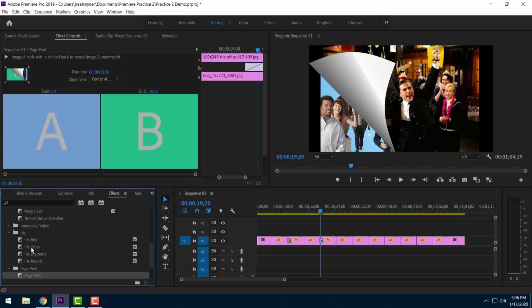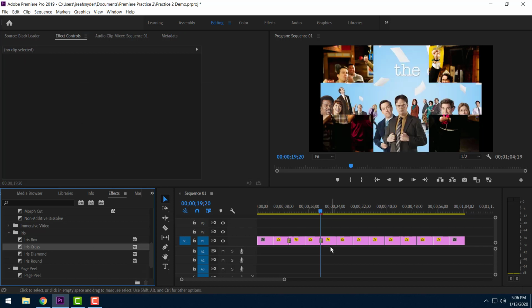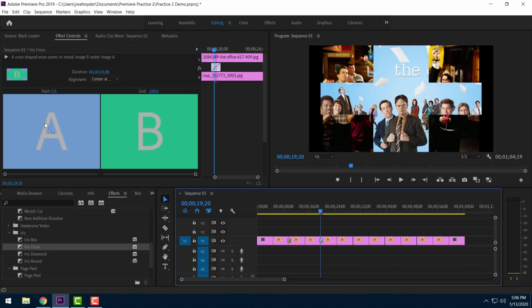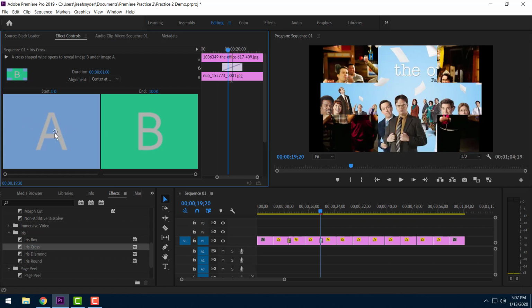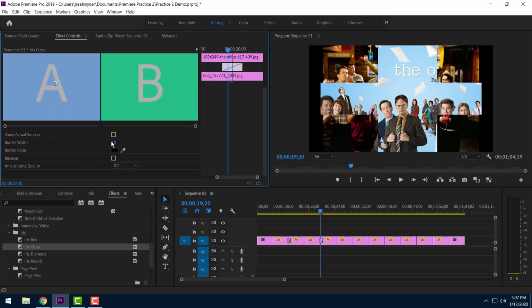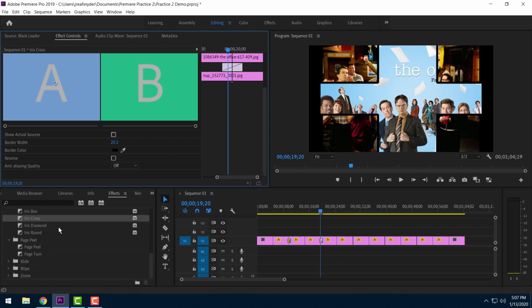So if we did an iris, iris has the option of I can choose where I want it to start at. So I can kind of move that box around. I can also put a border on it. So if I increase that, I put a black border on there. I can change the color of the border. So again, there's all sorts of options.